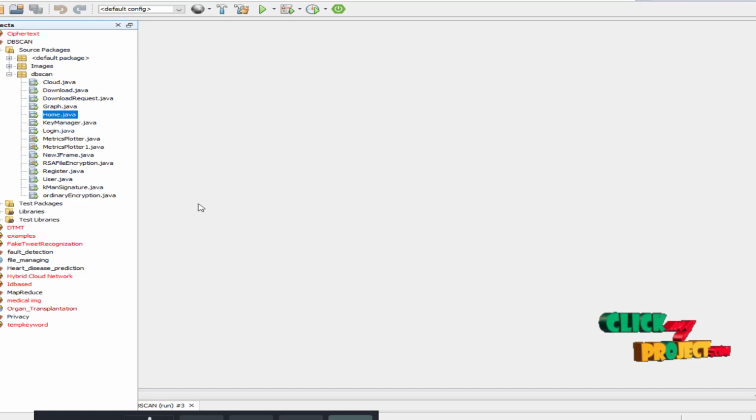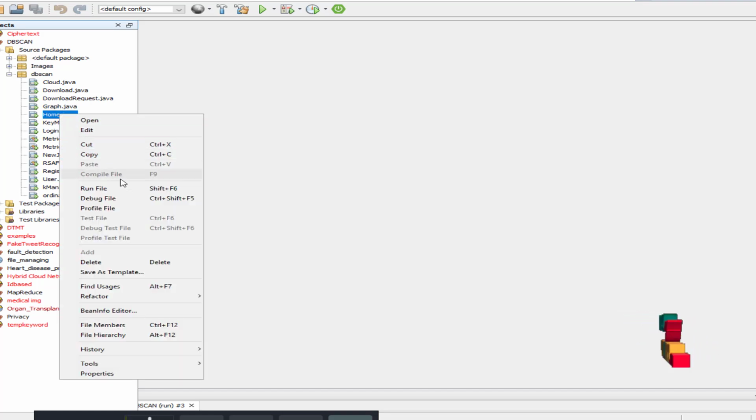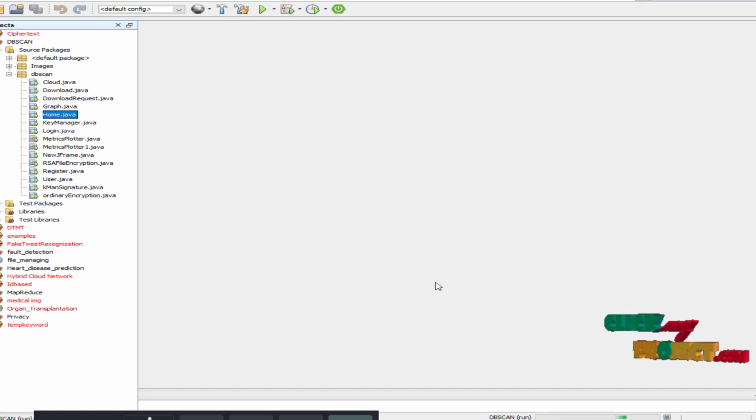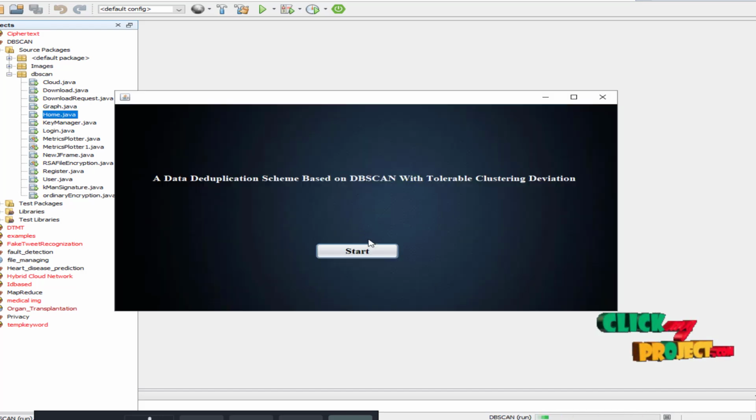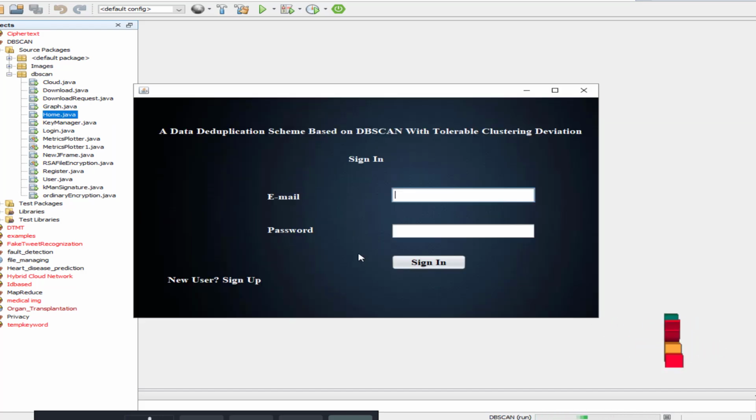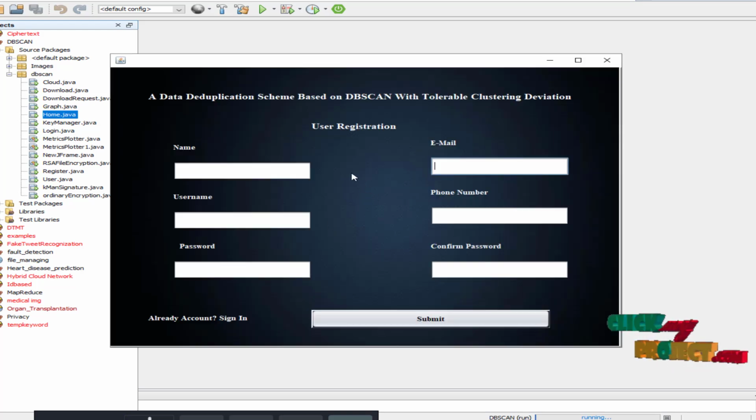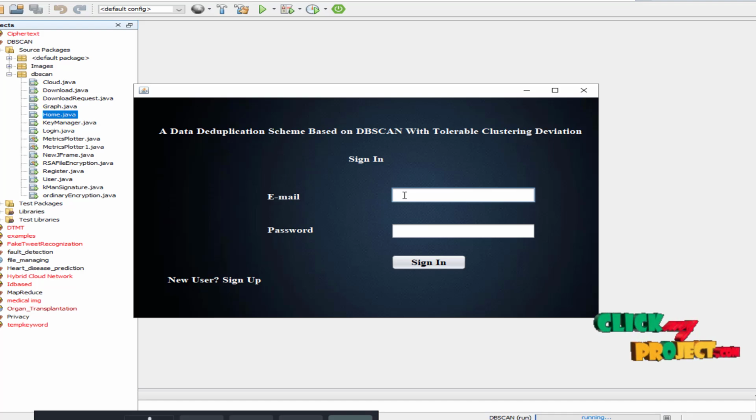Now we see our output. First, go to the home page and run the file. It is the home page. If the user is already registered, they may enter their email ID and password. Otherwise, the new user can register their details for creating a new account. I already registered, so I log in with my username and password.